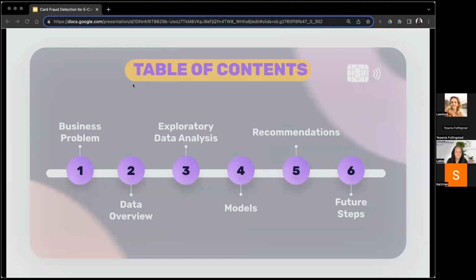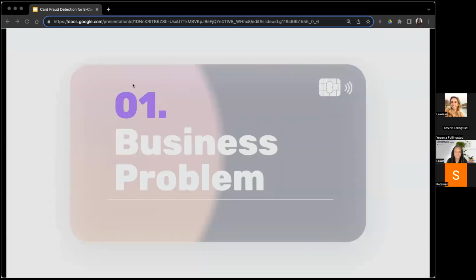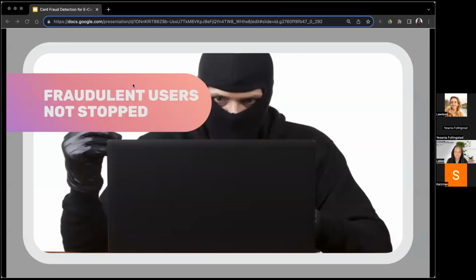As part of this presentation, I'll be starting with the business problem, going over data and models, and ending with recommendations and future steps. Now I'll go over the business problem. Financial institutions care about accuracy and want to minimize false positives by not incorrectly flagging good users. They also want to minimize false negatives where they fail to flag fraudulent e-commerce transactions.